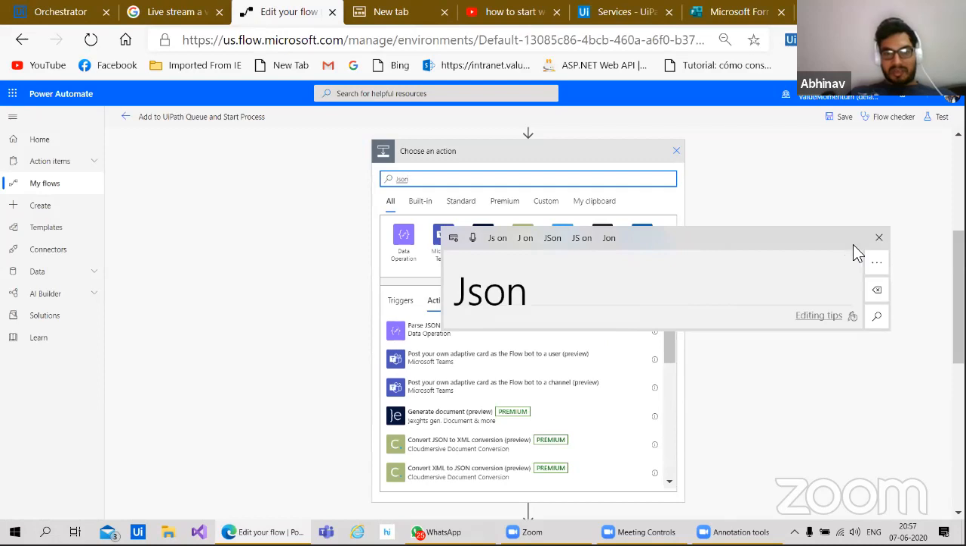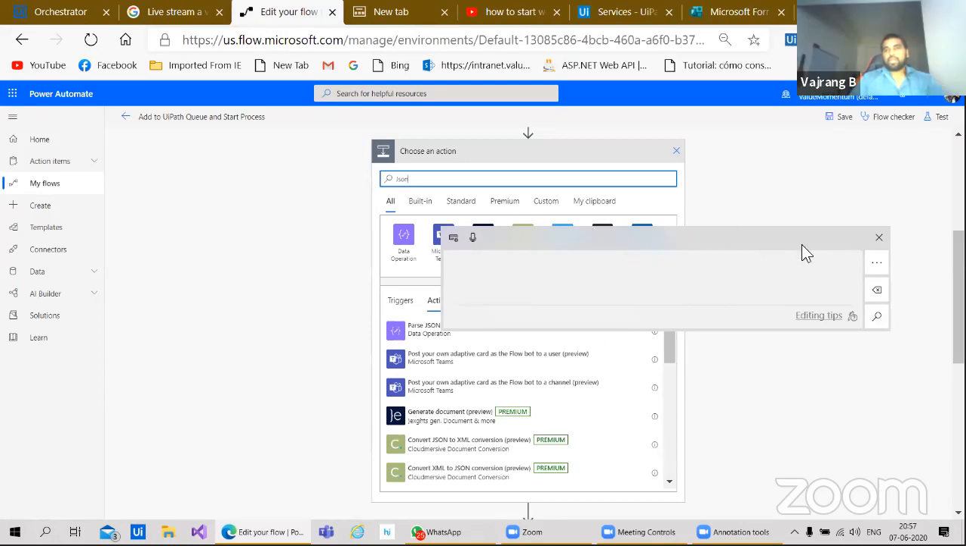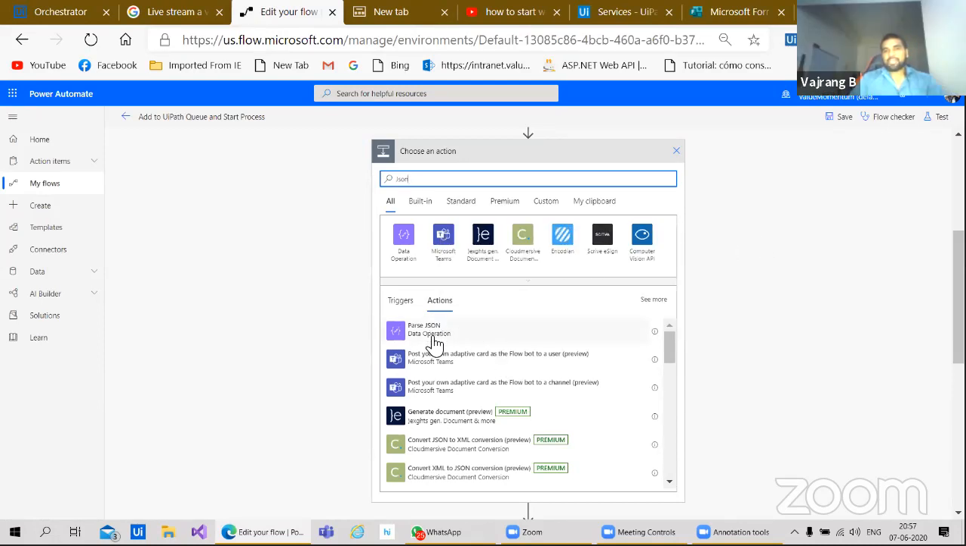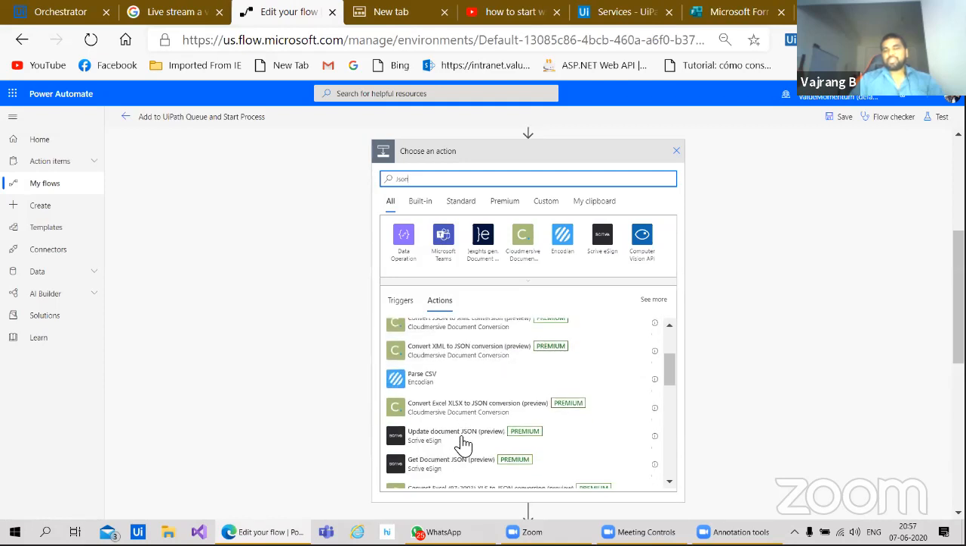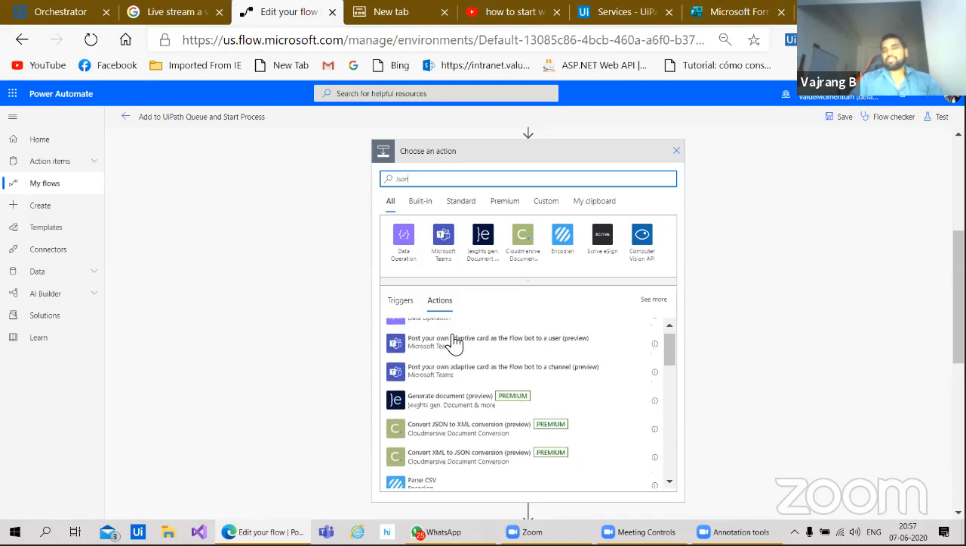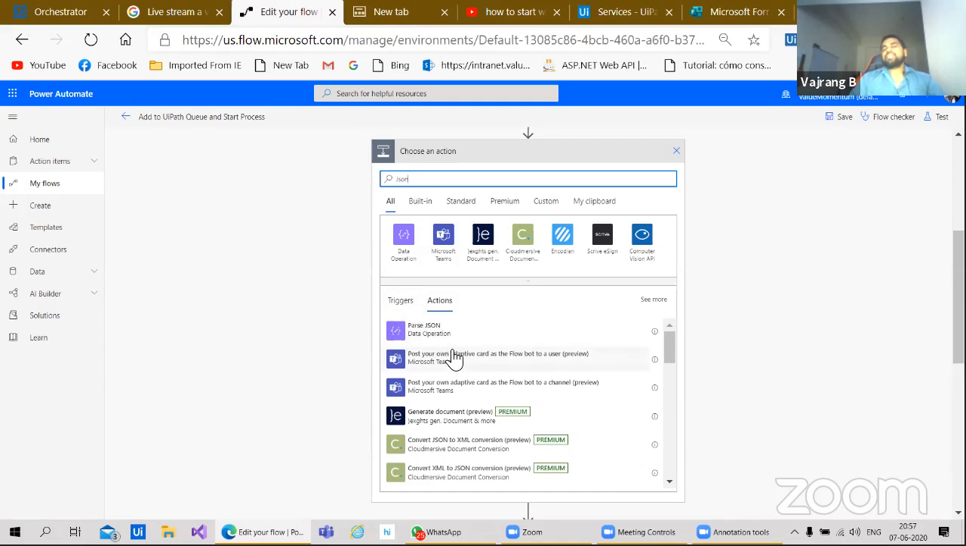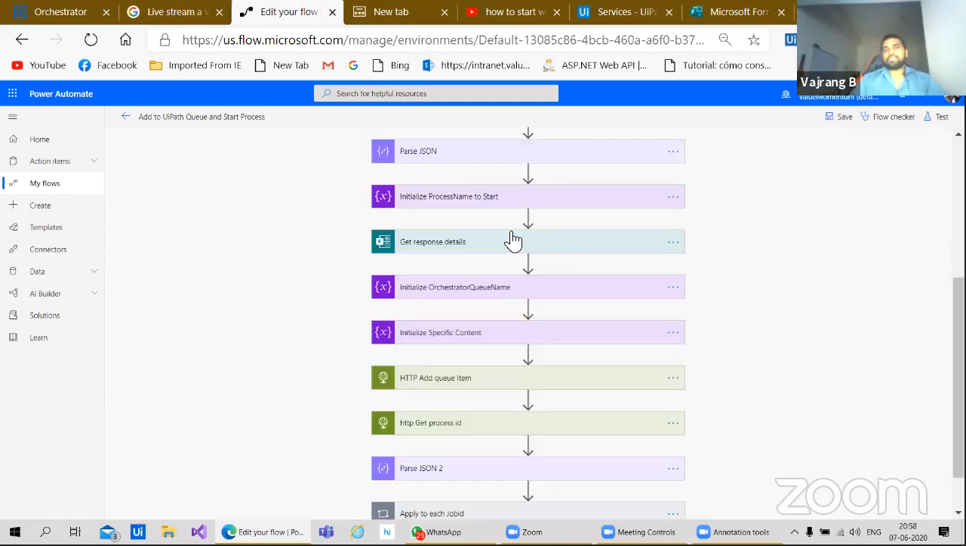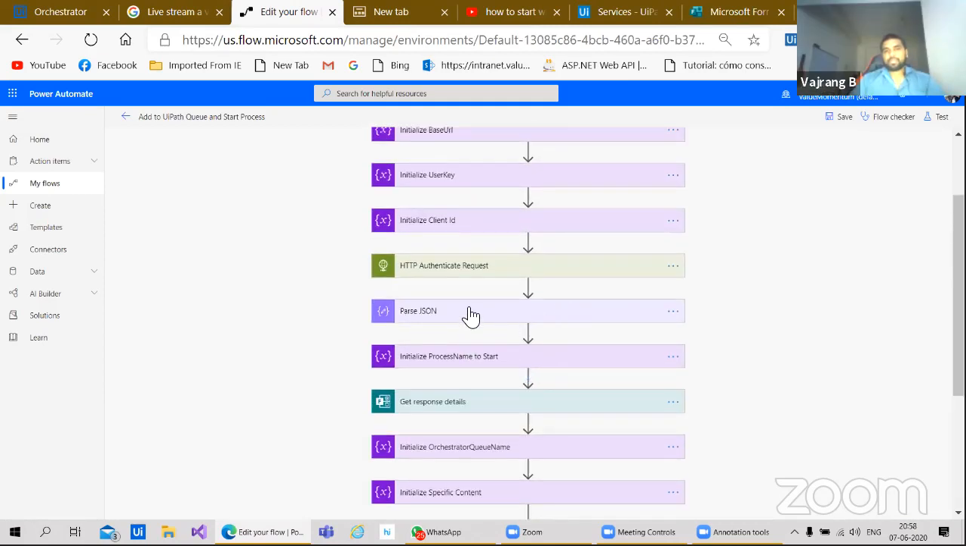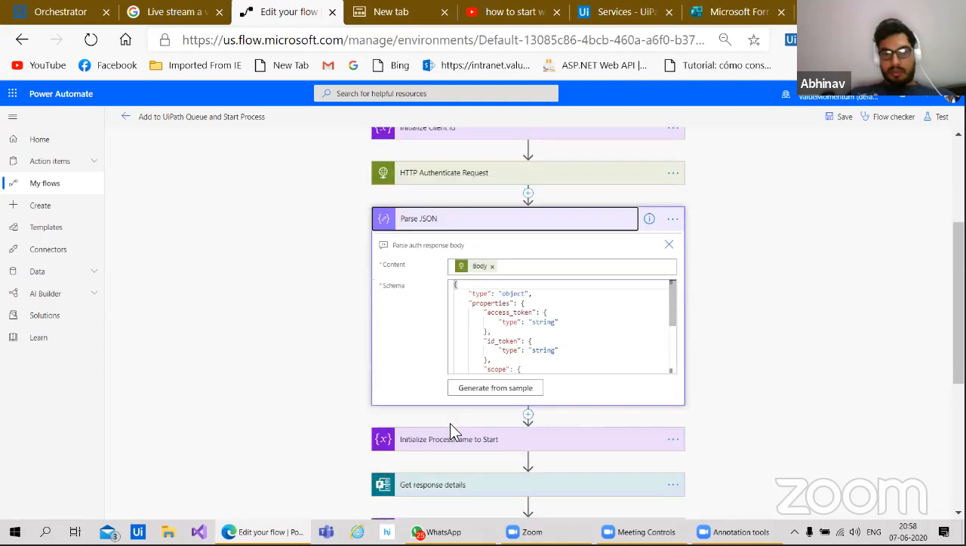If I add JSON here, we can see Parse JSON, and parse all the JSON values from here, like parse JSON, post value to the JSON. Normally we use parse JSON so that it takes the JSON string and converts it into a JSON object. That's the use of this, nothing else. So we are taking that JSON object.